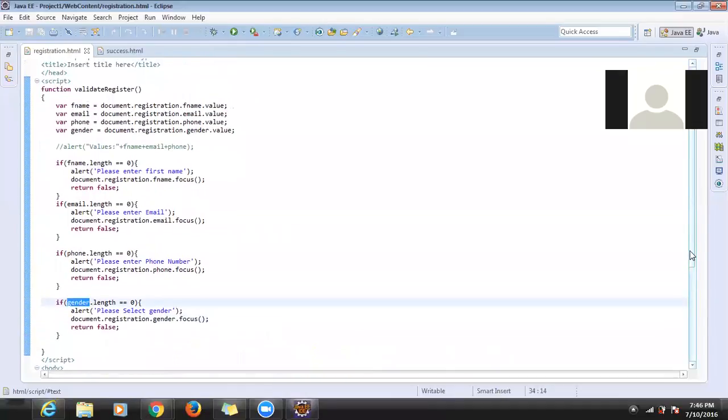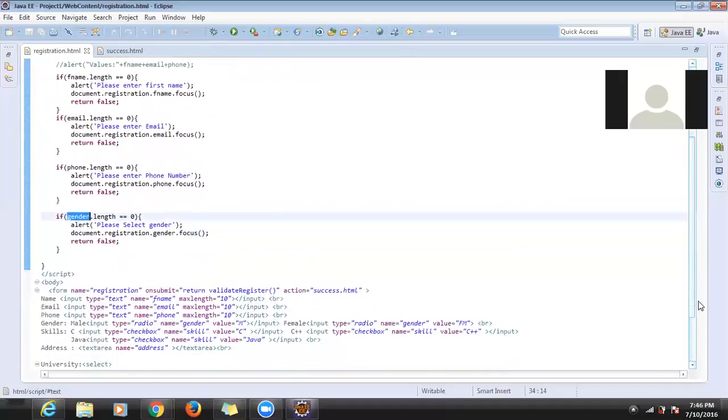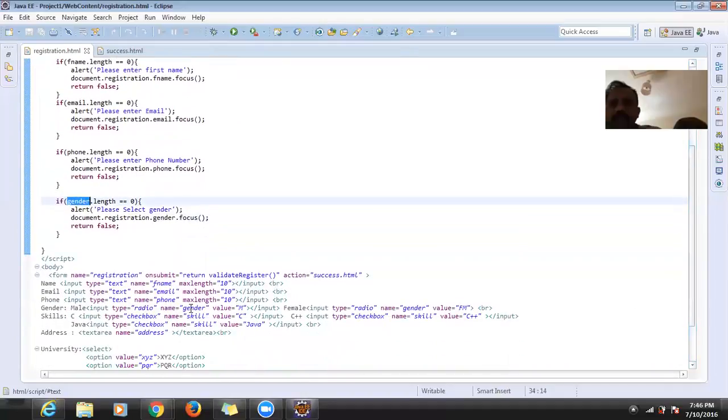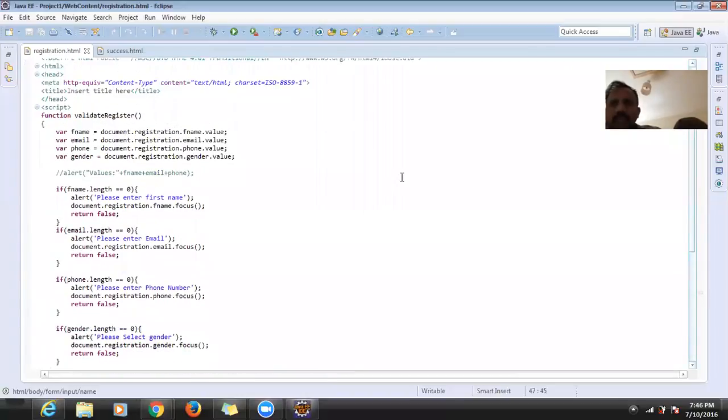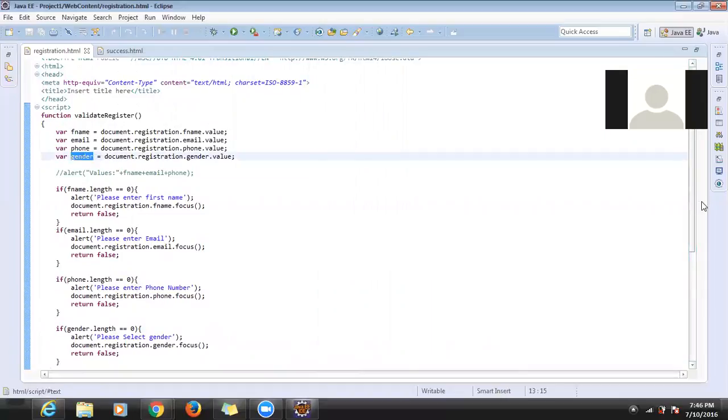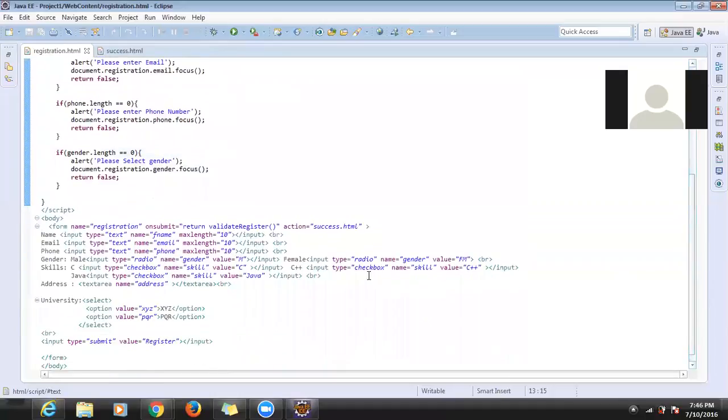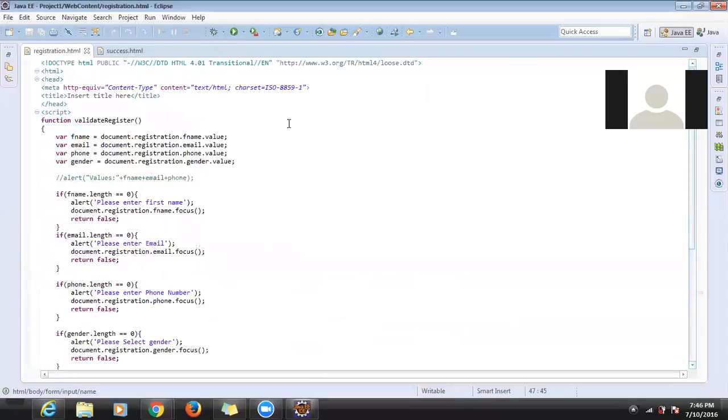Gender, document dot registration dot gender dot value. I think the value method maybe. Document dot registration form dot gender dot value. Input type equal to checkbox. Name equal to gender. Gender value equal to M, F. Oh, you gave FM, that is okay. Input type equal to radio. Gender. That's okay. There is some spelling mistake.